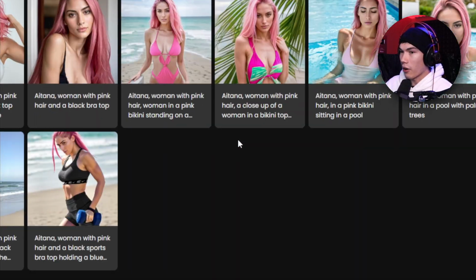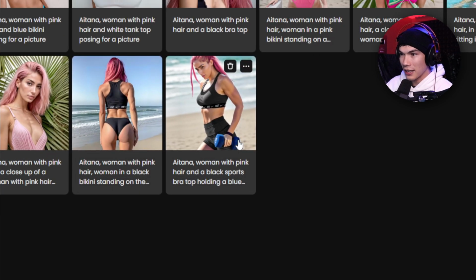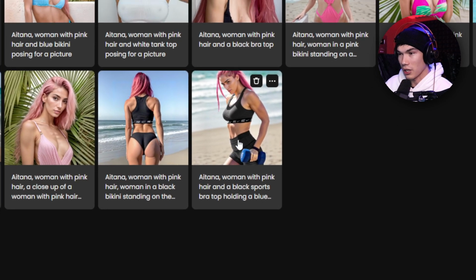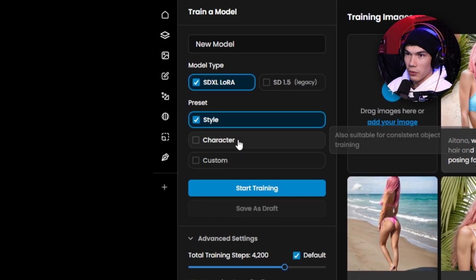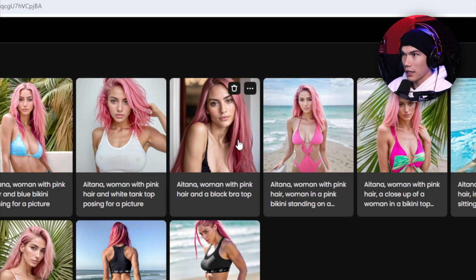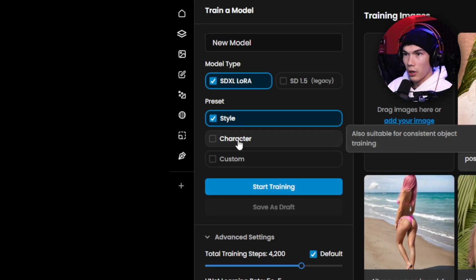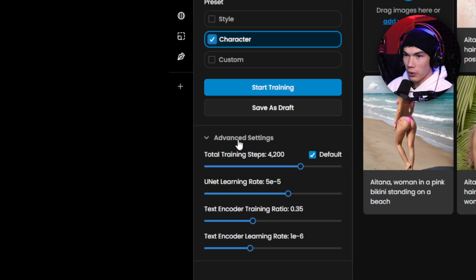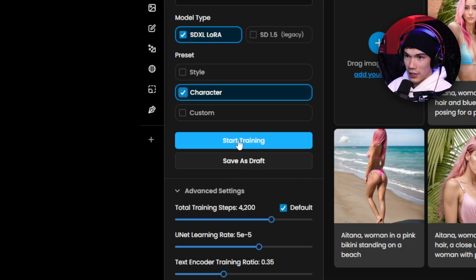Okay, so we have our image and captions. It's not 100%, but we're just going to go with it. So once you have this fleshed out, you want to go to the left. And since we're working on a specific person, we're going to want to click character here. And now you don't want to touch anything in advanced settings. You just want to hit start training.